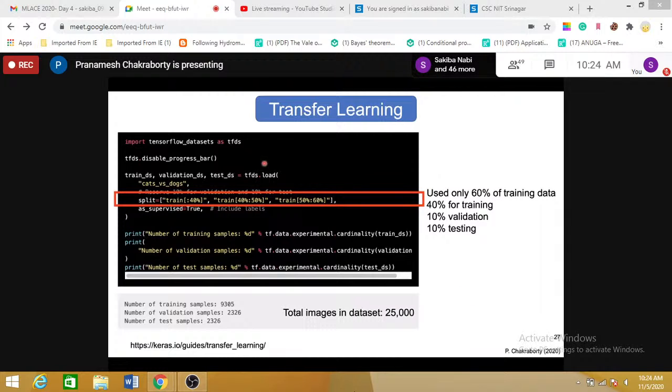So let's look into it. Here, this is the data set that you are using, again the cats versus dogs. You can already specify it this way, which is a different way of doing it directly in TensorFlow. And you can see here the split we have mentioned: the training is from 0 to 40%, and then the validation will be from 40 to 50%, and the test will be from 50 to 60%.